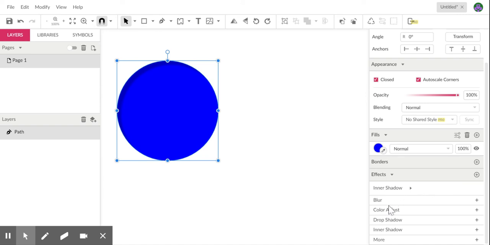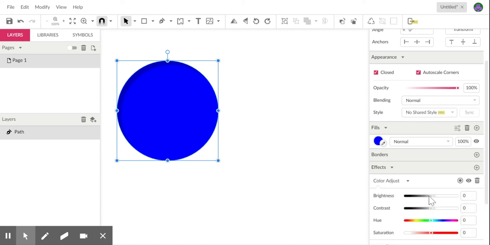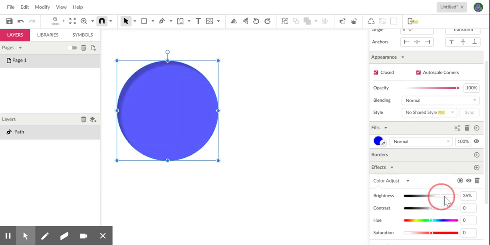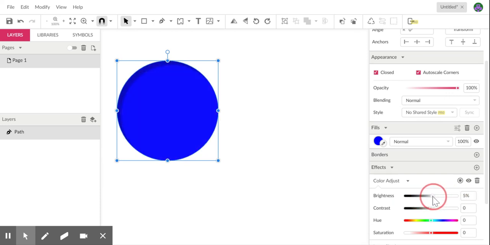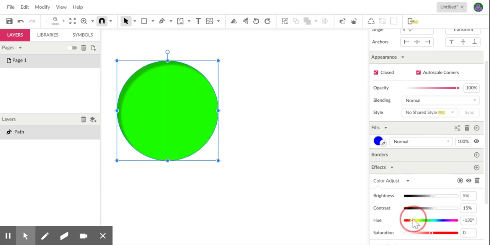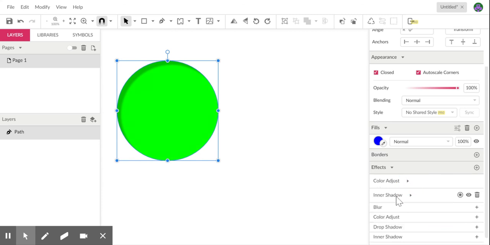You'll see that there's other things here, like color adjustment. If I click on color adjustment, I can mess with the brightness, how bright it is, or how light it goes. And then we have our contrast. We can be more subtle with our contrast. And then hue is just going to change it. So we're going to change our hue. And notice that it also changes the actual shadow itself. And then our saturation, if we want to really make it saturated. So those are just a few of the effects that you can use.